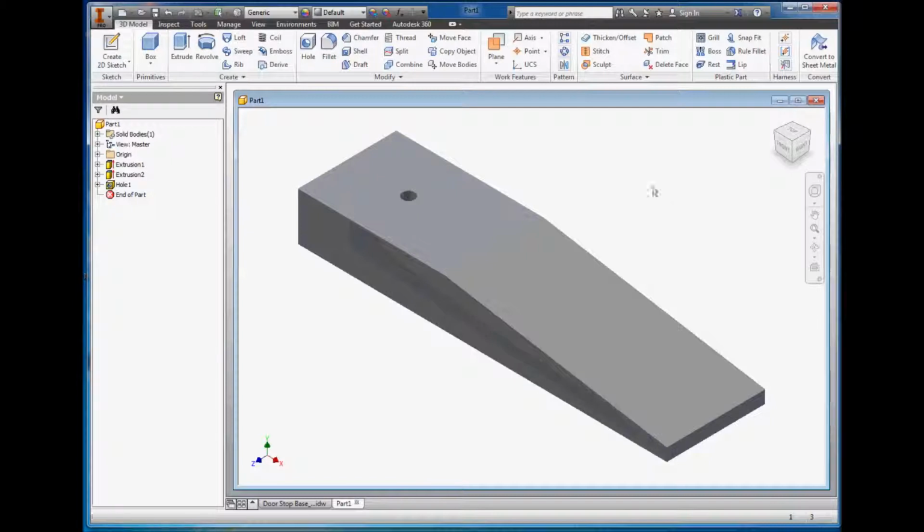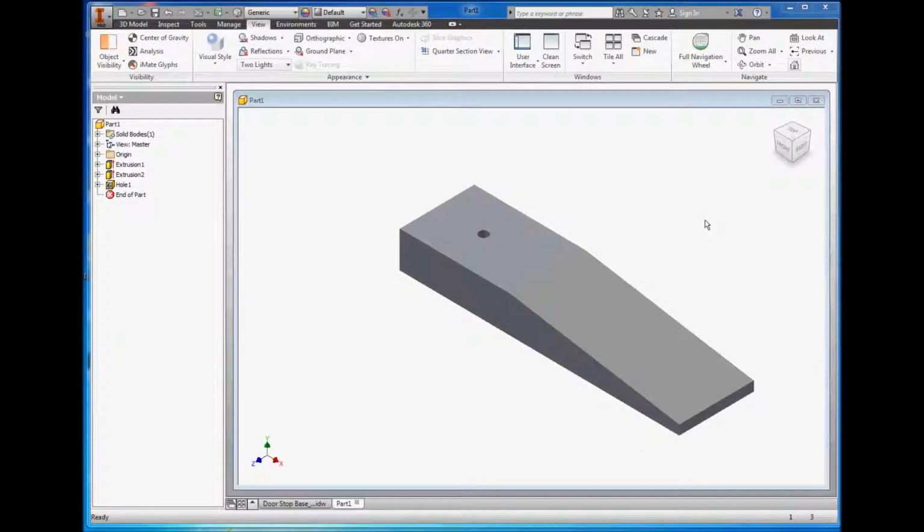Okay, so there you have it. We've finished the doorstop base. Now that we've finished, let's go back and explore that features tree that I mentioned before. It's very handy because if we happen to incorrectly put in a dimension beforehand and we finish the model now, we don't have to go back to the start and do it all over again. We can actually change it on the fly.